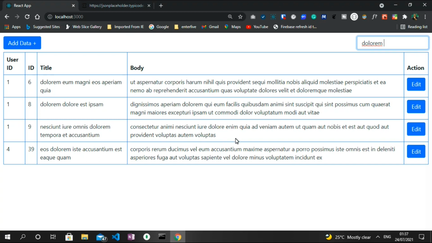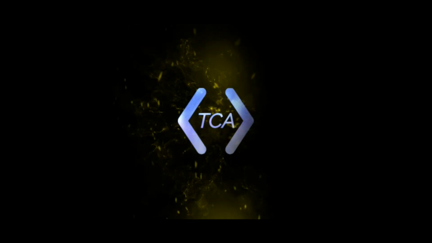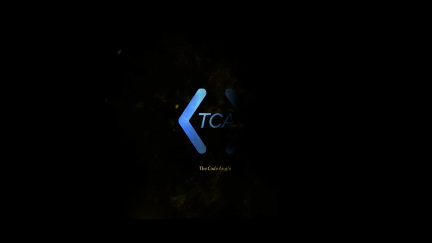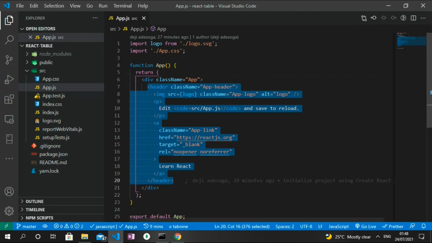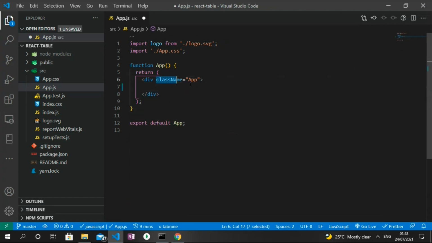So without wasting further time, let's get started. As you can see here, I have my Visual Studio Code editor open. I created this using Create React App, and I believe you know how to do the same. I don't want to edit too much of the template, so I'll just clear out the app components we have here, which are created by default using Create React App. So I clear off the header as well as the class name called app.